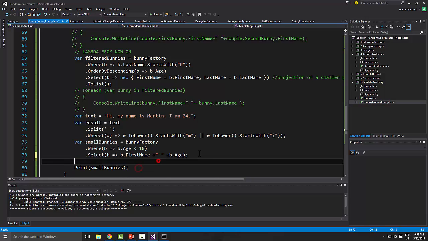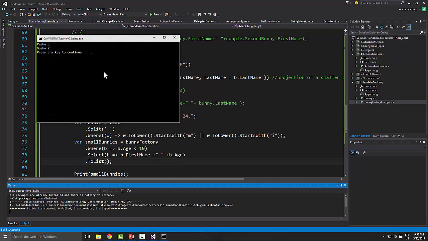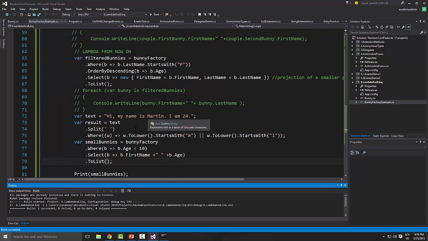All right, what else do we have? So please note that this is not a list now, it's still enumerable. If I wanted to make it a list and I want to add new elements and so on, I just have to say toList here. But it's still going to work fine. So, yeah. All right, what else do we have?